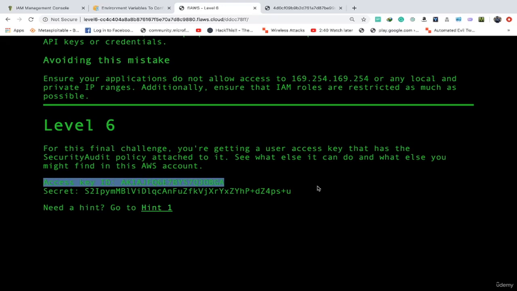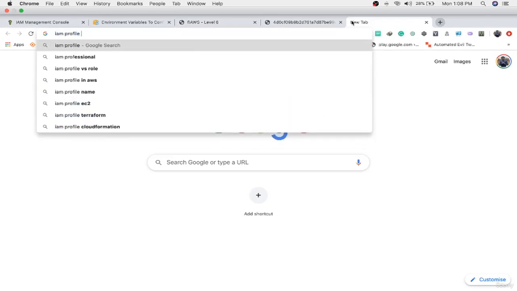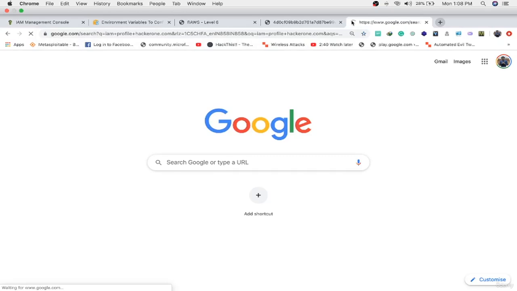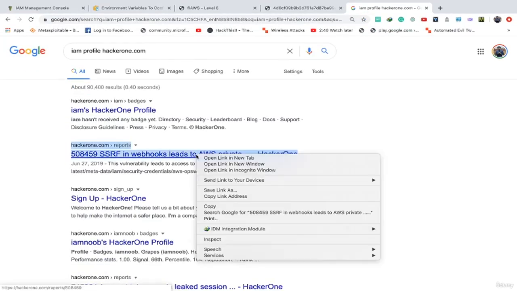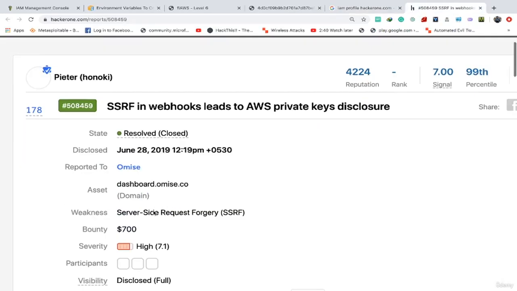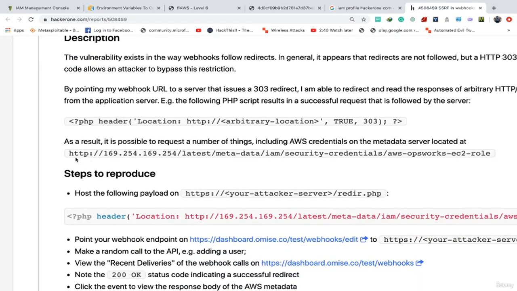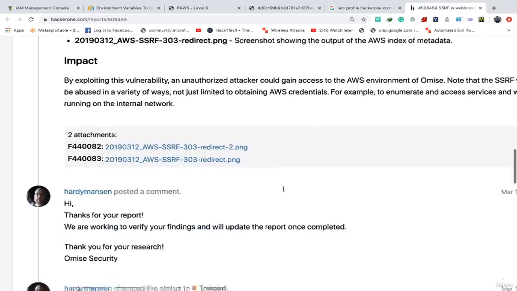So it's a similar problem to getting access to the IAM profile access keys, and access to the EC2 user data, which people sometimes use to pass secrets to the EC2, such as API keys or credentials. If you look at the HackerOne report, let me just check hackerone.com. You can see there is one SSRF in webhooks instances, AWS private key disclosures. It's the same thing. You can use this one, temporary security credentials, and yeah.